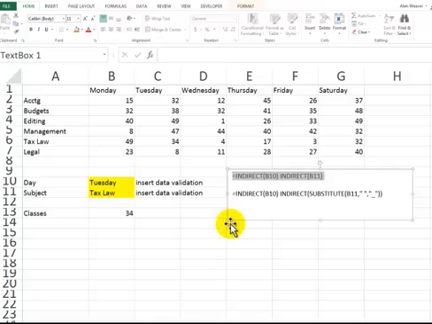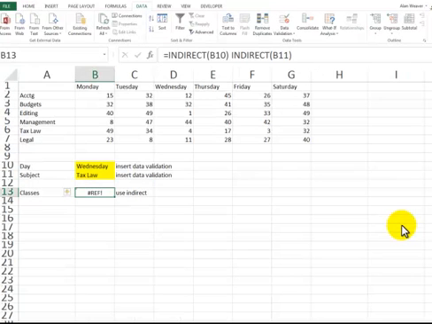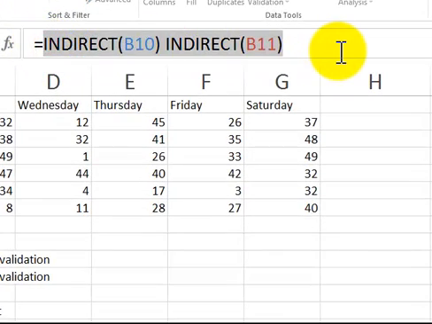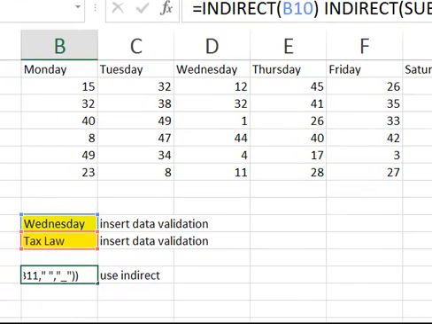Okay. Now, if we look over here, do you see how it says INDIRECT substitute? In parentheses, you're saying B11. You're going to replace space with an underscore. Now it's working. You've got four people. It's pretty easy to do.